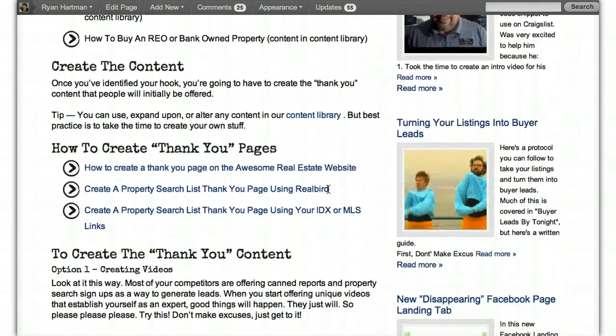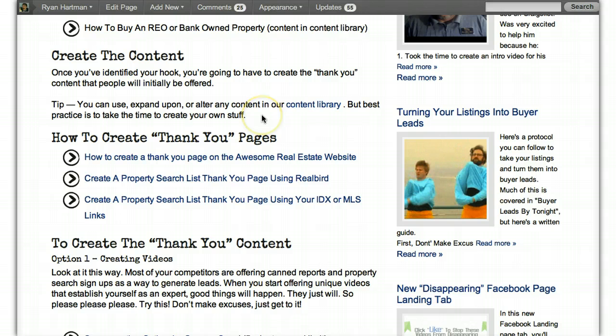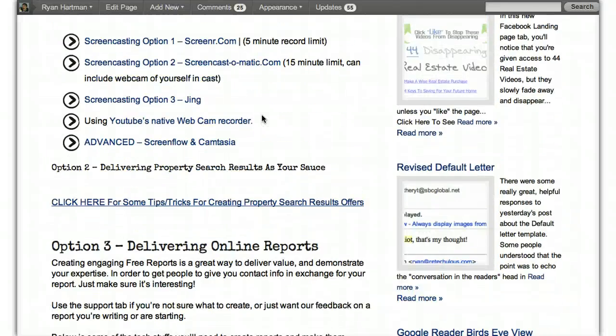Below this list are some tutorials about actually putting the content online, right? So the actual mechanics behind it, like if somebody opts in, after they opt in and give you their contact info, how to get your content online. And this is going to be different, depending on the awesome sauce or the hook you choose, but the actual putting stuff on a page is sort of universal. So you'll see some videos here.